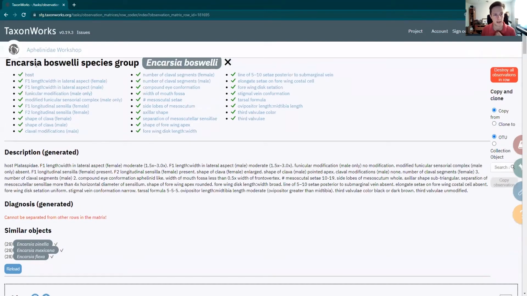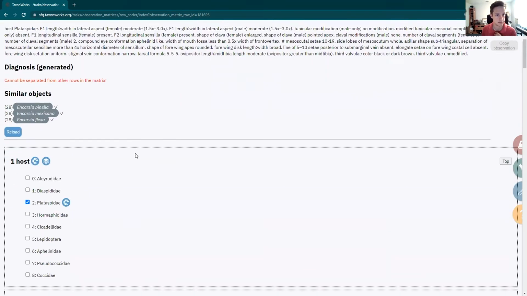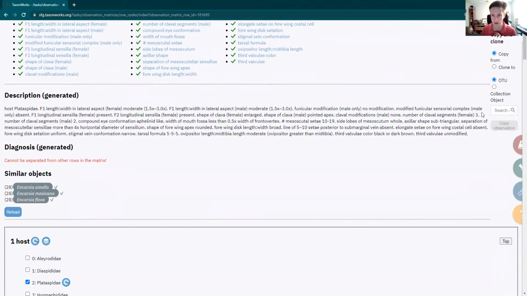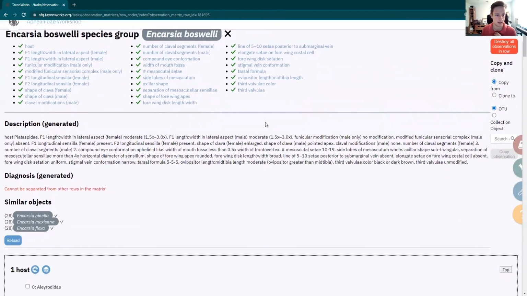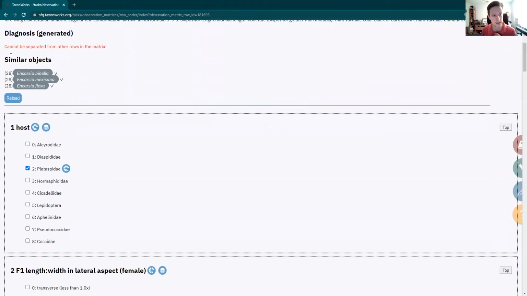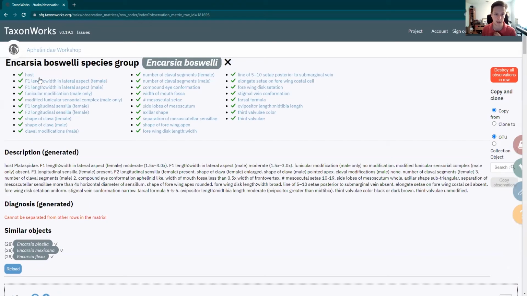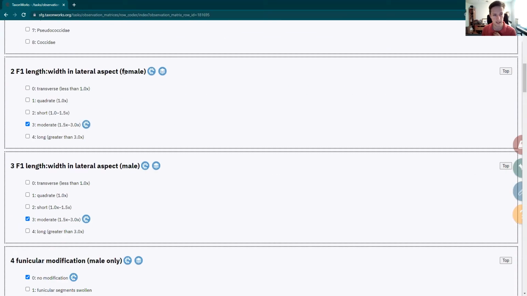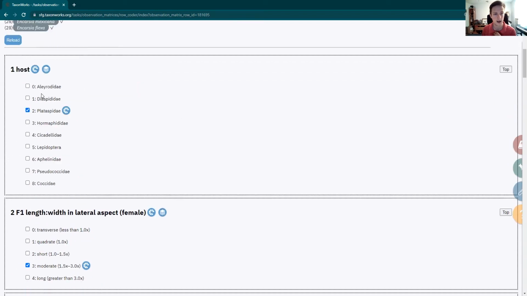Right up at the top, we have all of the different characters that I could code for this taxon. You can see they each have a check mark next to them, which indicates that I have done coding for that character. Below, you can see a generated description based on my character coding. You can see similar objects. These are OTUs that cannot easily be distinguished from this particular OTU that I'm in. And then after that, we can see the actual characters.